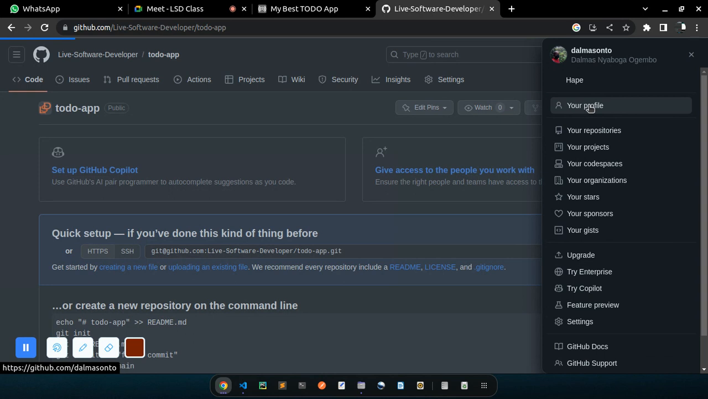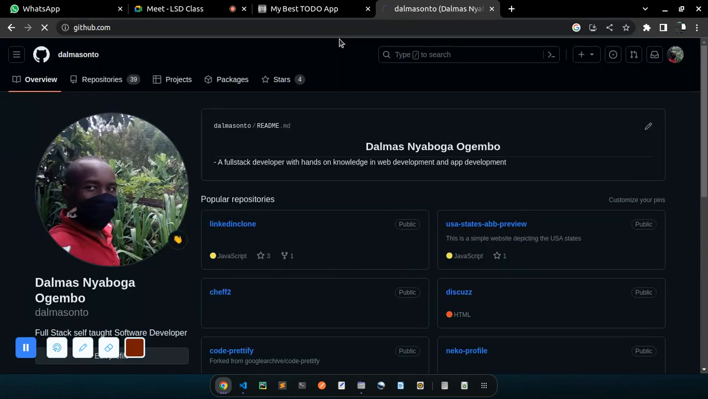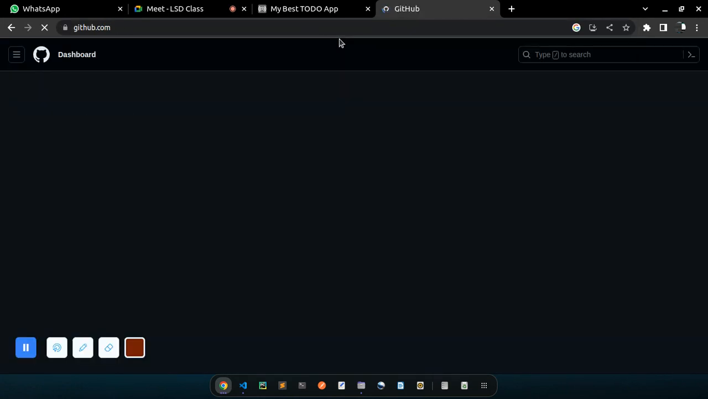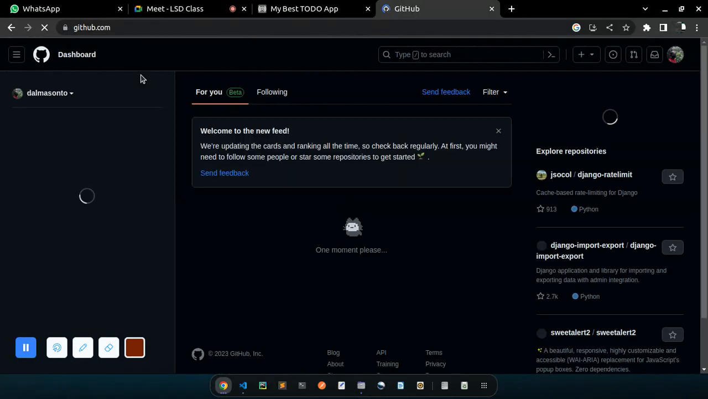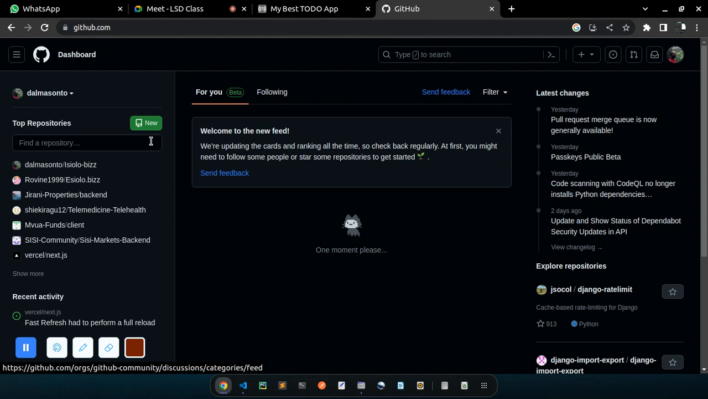Just in your profile. I'll just go back right to github.com. So you will land on this first page here. Then you can see a few things, this is your landing page. And the most critical thing you can see here is new. So you can click on that new button.